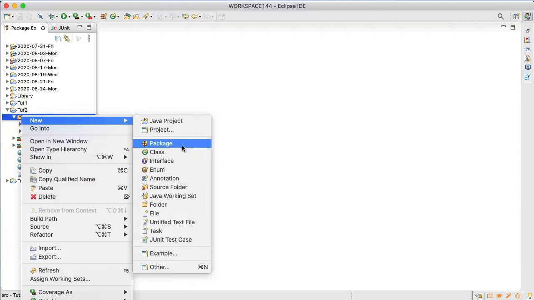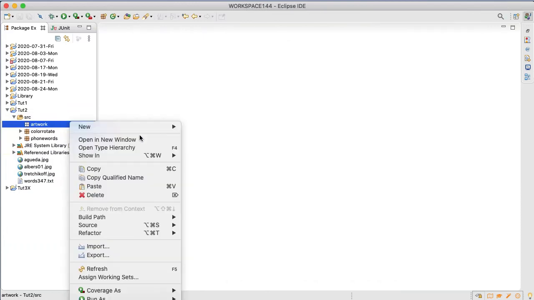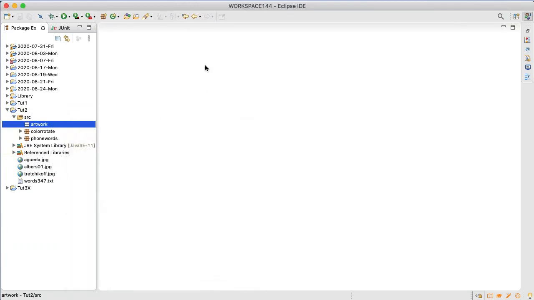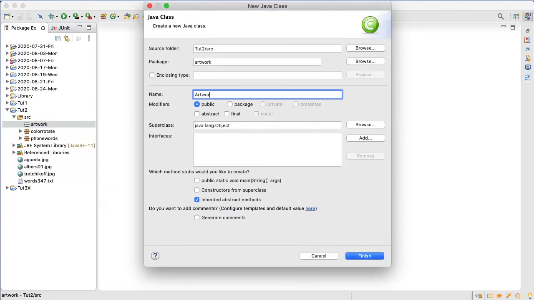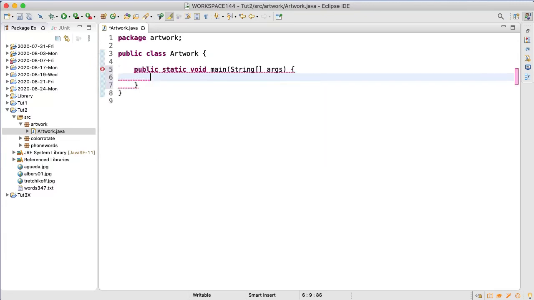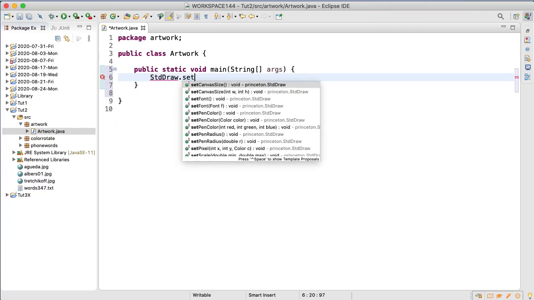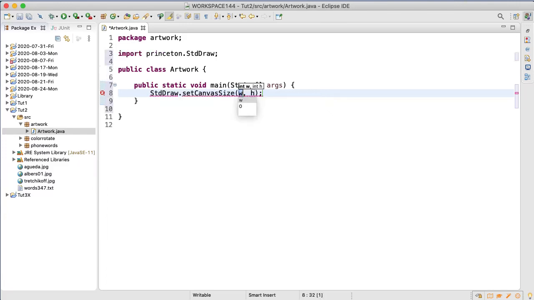I'm going to make a new Java package called artwork, and I'll create a new Java class called artwork. Right, and we need a main function, and inside we need to draw. It says an instance of the draw class. So we've been using standard draw dot set canvas size, and let's see, 512 by 512, and this is fine and this will work.